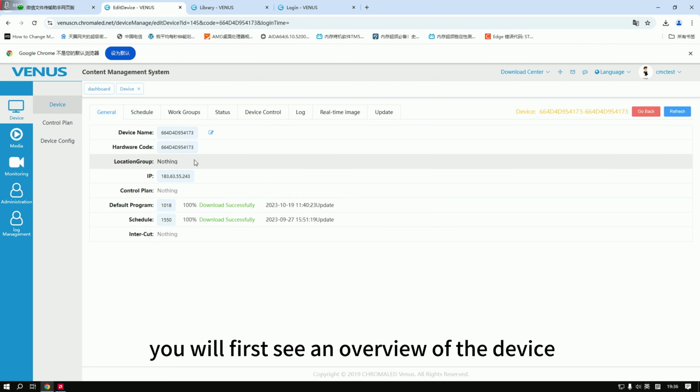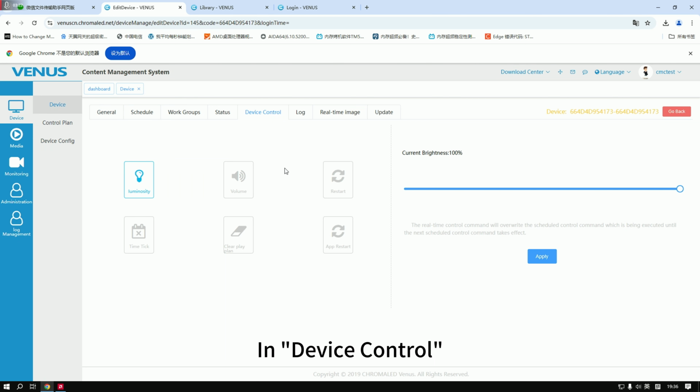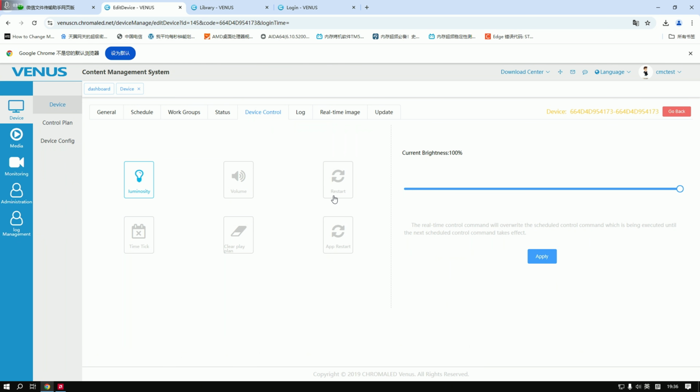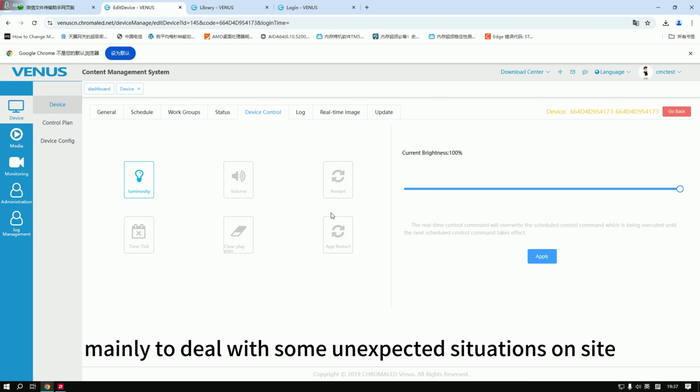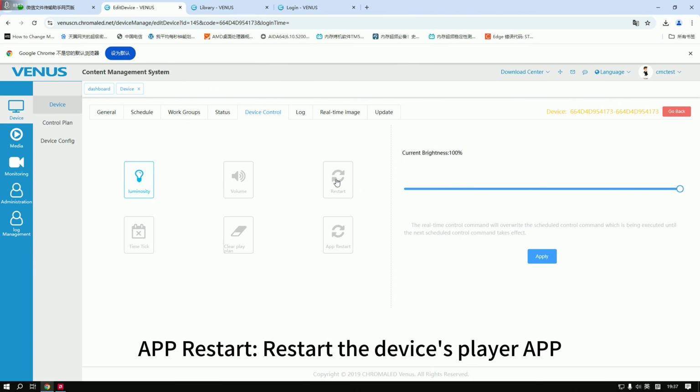You will first see an overview of the device, including the hardware code, IP, and program schedule, etc. In Device Control, we can perform remote restarts of the playback devices, mainly to deal with some unexpected situations on site, such as frozen display screens. We can restart the device, or restart the device's player app.